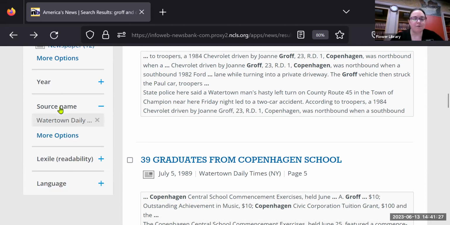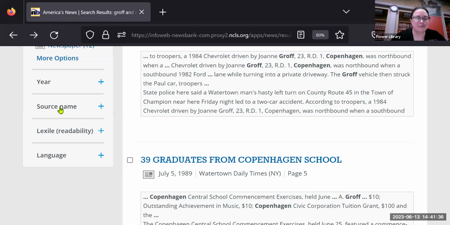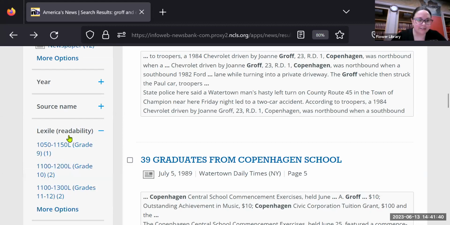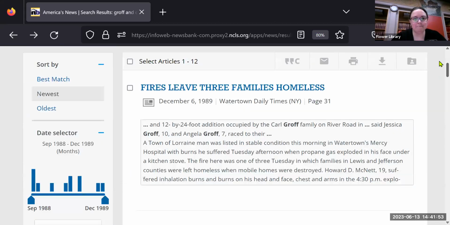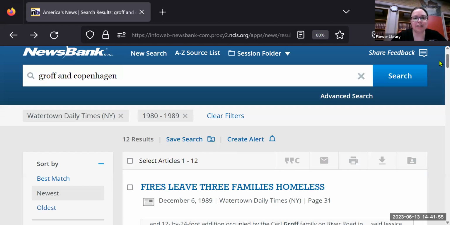There's a source name, and only the Watertown Daily Times paper comes through this database for us. That's all we pay for, or excuse me, NNYLN pays for. So that particular filter doesn't apply. There is a kind of a Lexile reading score that they give to the articles as well. And of course the language is here, but everything should only come in English. So you'll find that too.